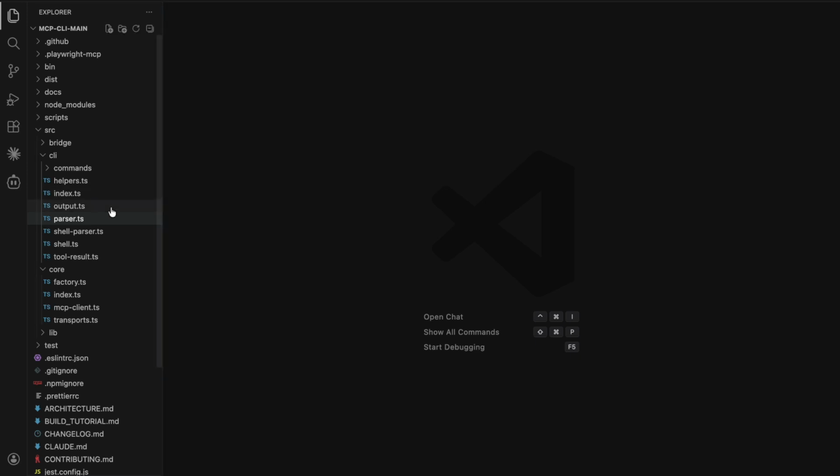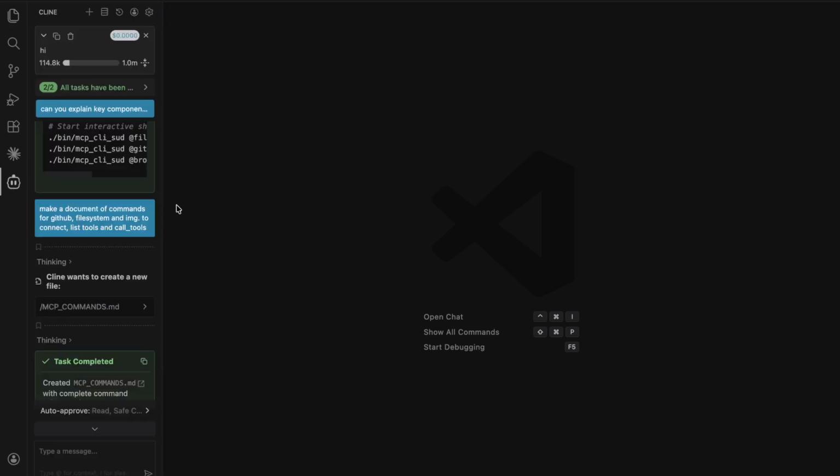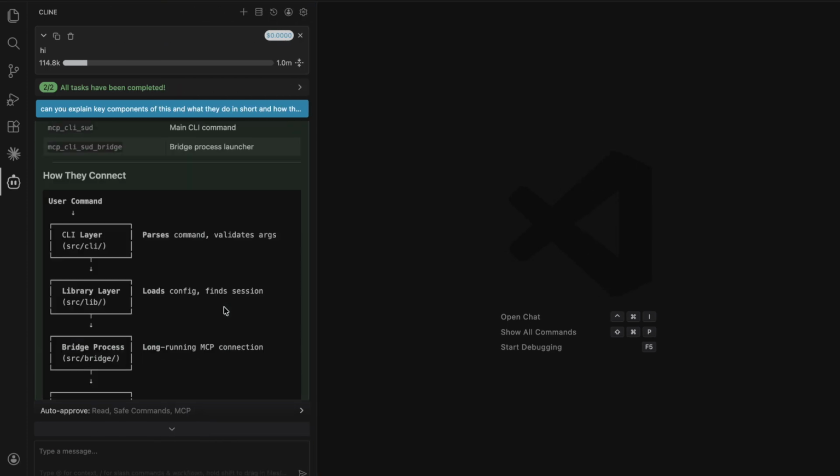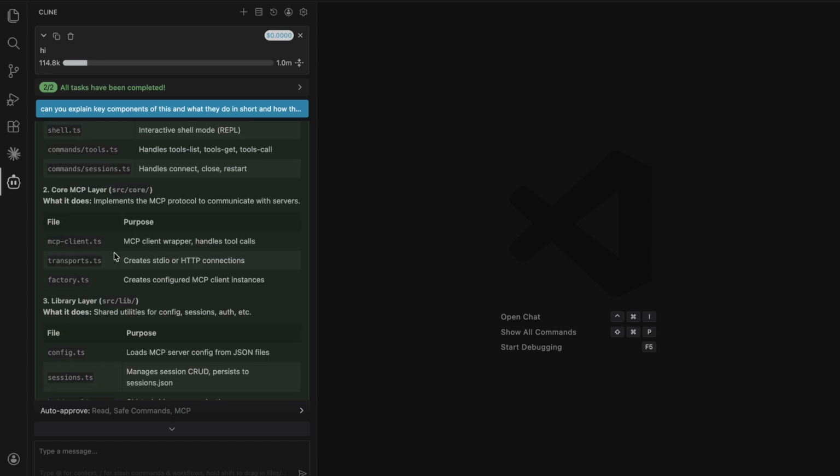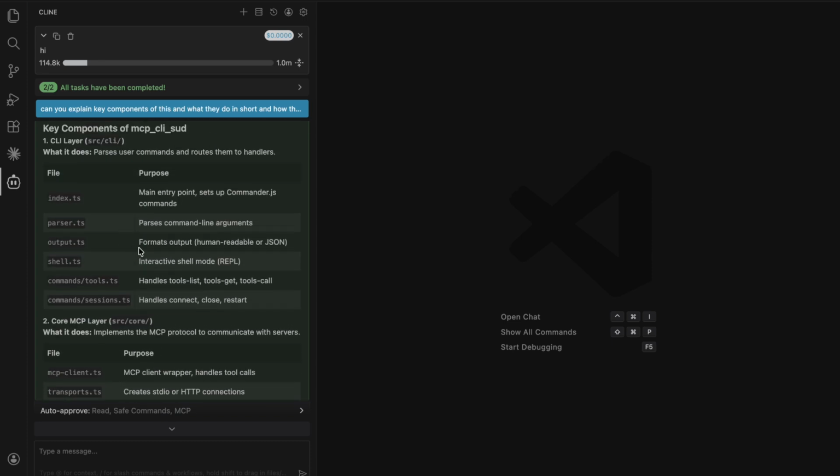And then the next thing I want to highlight, if you see the main files, is output.ts, which is used to format the output in a human readable form. If something comes from the MCP server, output.ts converts it into a human readable form and JSON and provides it to the user.